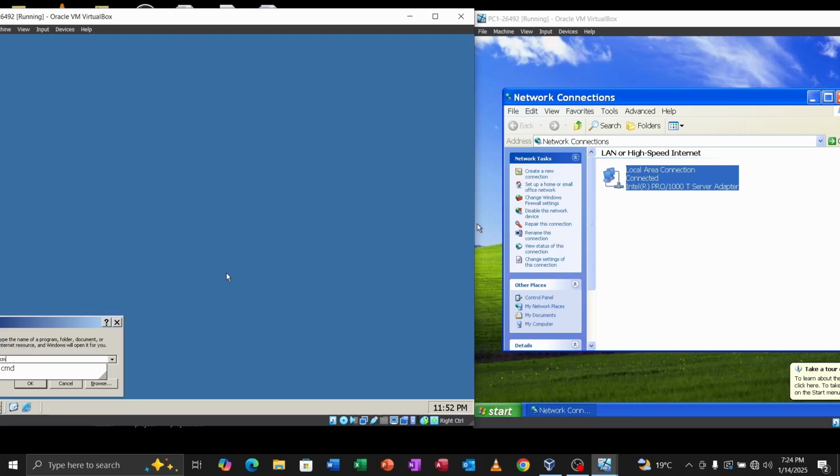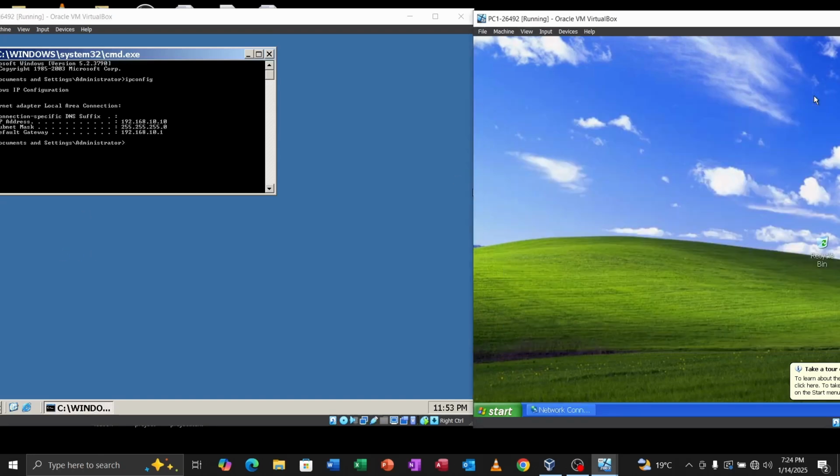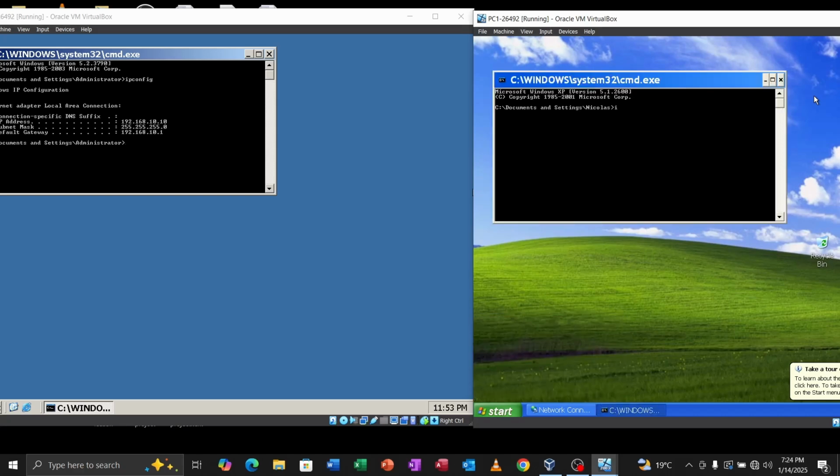Let me go to CMD. I type ipconfig here in the server. You see the IP address of the server, and here I have to display all in CMD, ipconfig. When you see here, they have IP addresses on the same subnet. Okay, 10.10, they are the same subnet.